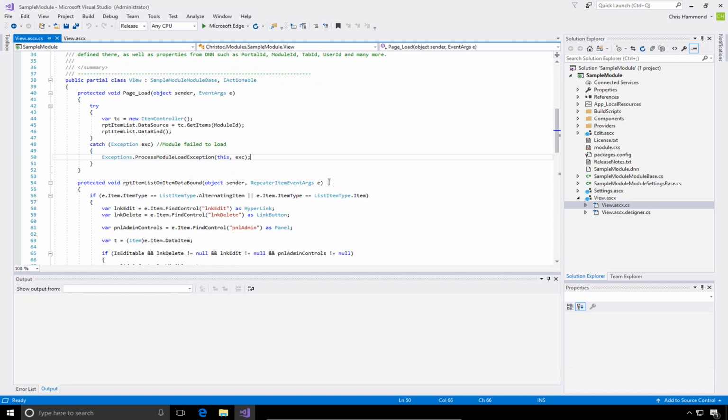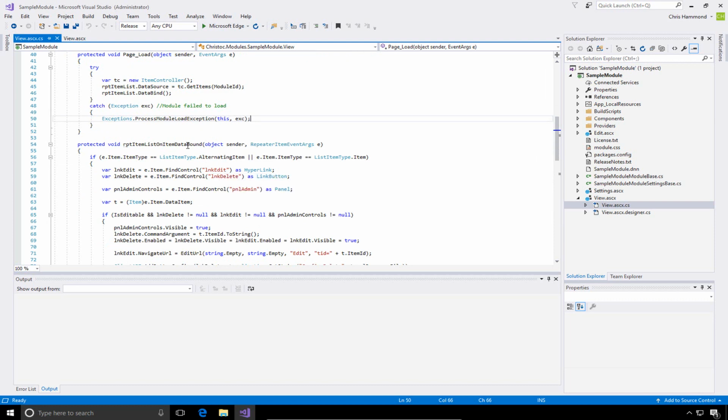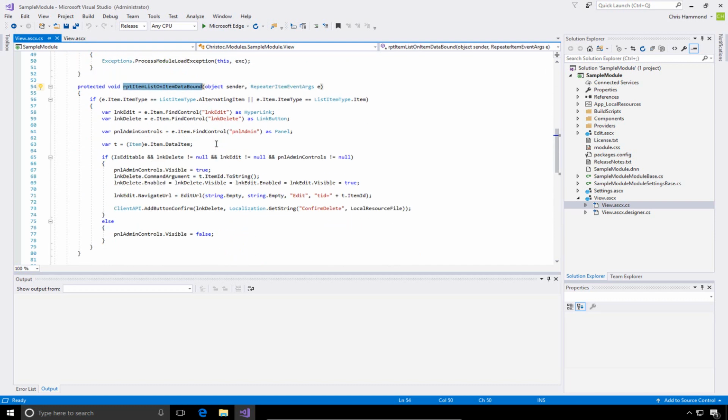Now after that, within the class, we have our data bound event for our repeater. Basically this will come through and look at each of the items being bound to the repeater, check if it's an item or an alternating item, and then go ahead and populate the links to edit or delete that particular item. So it checks to set the hyperlink. First it looks for each of the items. So there's a delete link and an edit link.